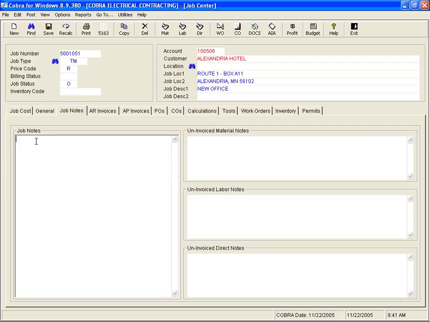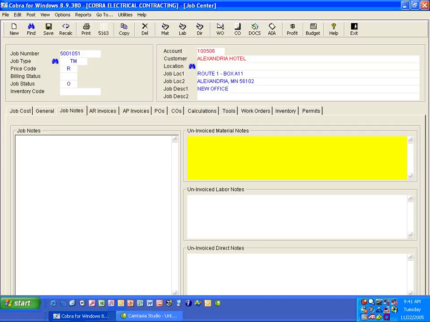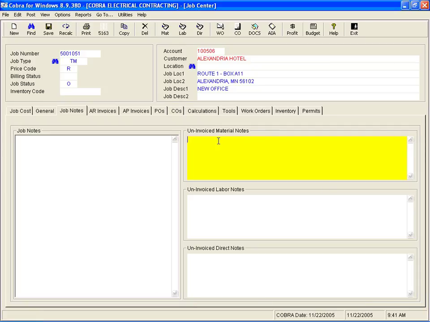The job notes here on the left side of the screen are overall job notes, and they don't necessarily go on any invoices. These are just notes that you're recording about this particular job. But on the right side of the screen, you have 3 separate fields to record job notes that can be put on the next invoice for the job. So the key here is, if I wanted to record material notes, I click into this box and start recording my material notes.